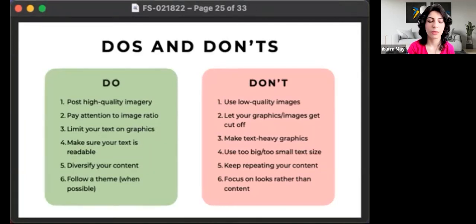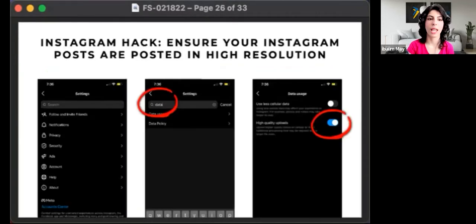Okay, so that's the full list that we have for the do's and don'ts. Now let's move on to the Instagram hack we mentioned, to ensure that you are posting high quality images on Instagram. The way to do that is to go to Instagram, go to your settings, and look up the word data in the search. And you're going to have two options.